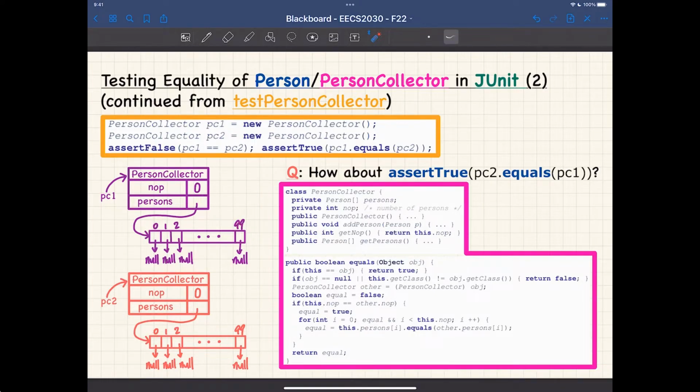Make sure you really are convinced this guy here corresponds to these two diagrams, all right? And then PC1, PC2, obviously different objects. So assert false should be passing, right? And what about this one here? Okay, I would say this one is a little bit interesting. I want you guys to do the following little exercise for 1 minute.